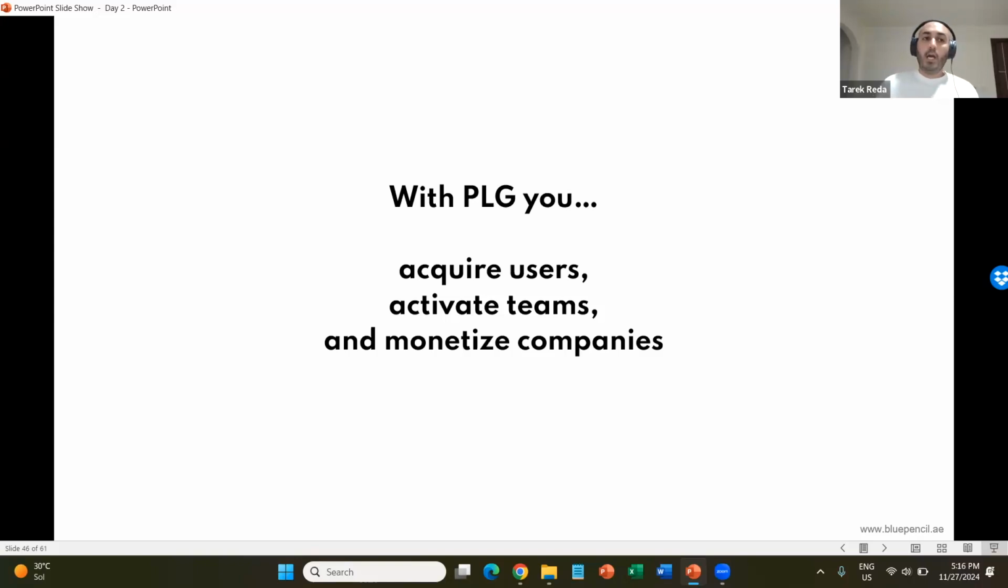Let's say you're a procurement software. You can acquire a procurement manager or a procurement specialist within the company. That's a user. Or you can acquire two of them. Then you want to activate a team, a unit within that company. And then you want to eventually monetize the company. So you take it in those steps: acquire one or two users, activate a team within that company, and then finally monetize the company.